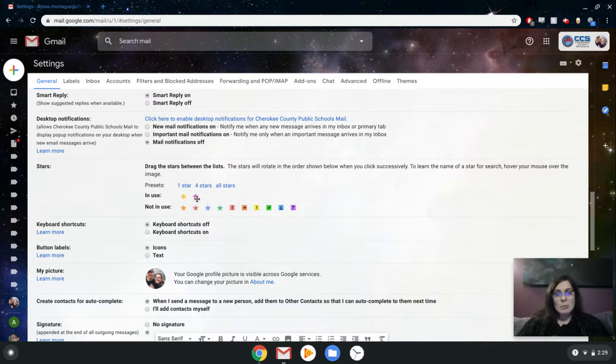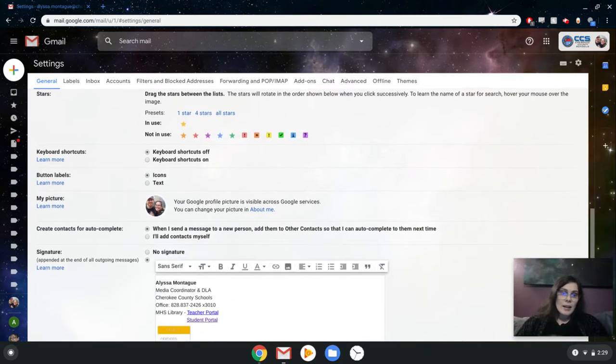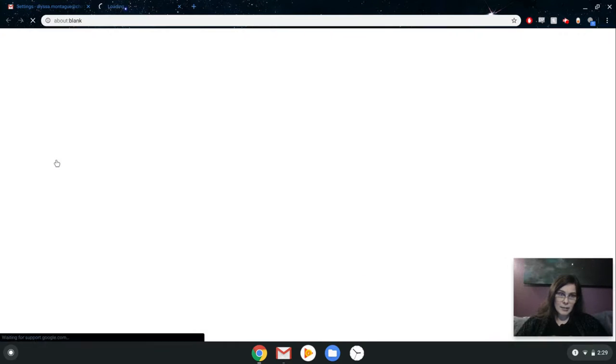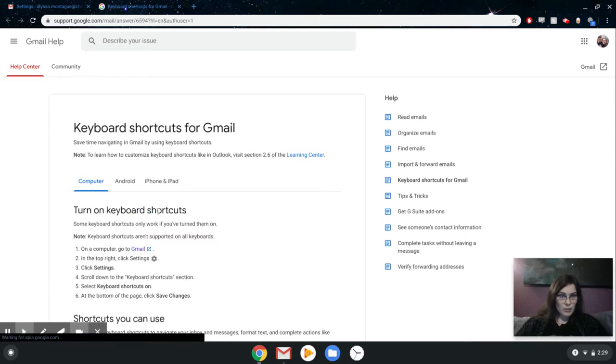For me, I typically find that having only one star in use, which is the yellow star, works for me just fine. I just star any emails that I need to get back to later, and it works fine, and I unstar them when I'm done. Simple as that. The keyboard shortcuts are going to, let's see. Let's learn some more about the keyboard shortcuts.